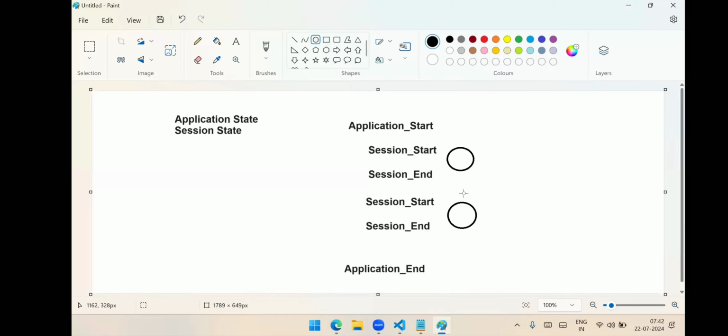Now, I want some data not only for the session, but for the entire application. We need to maintain some data for the entire application, so any session can use it. Then we need one more object. This object will be working from application start to application end. Usually, the session object is working for session start to session end.